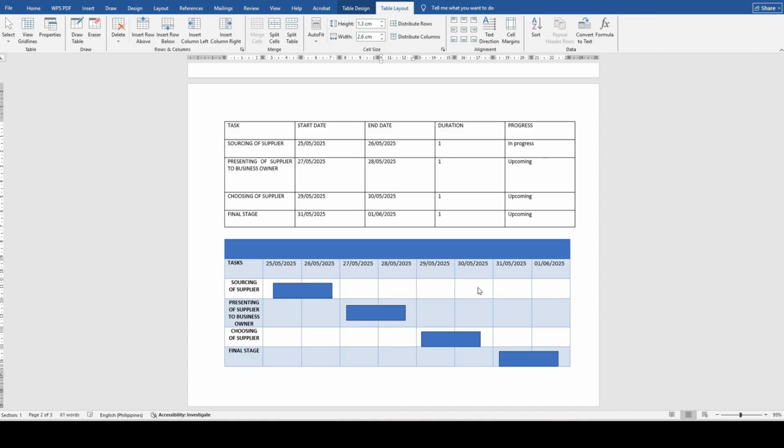So since we have already inserted all of the rectangles on our chart, we now have a Gantt chart here as well. But of course, we can make it a little bit colorful, or we can explore different styles as well.